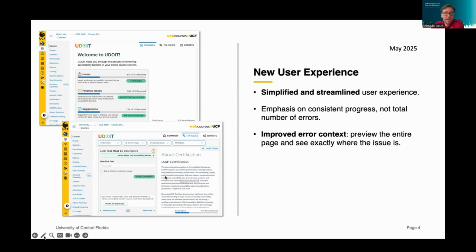I don't know if you can see my mouse, but over on this lower screenshot, the current version of UDOIT has a very small window where it shows the specific element that is problematic and might have some accessibility barriers with it, but you don't know how that fits in with the context of the whole screen. We're now capable of rendering the entire page of content from Canvas and then highlight the error inside of that so you can see exactly where it is and what the students would see when they're confronted with that issue.